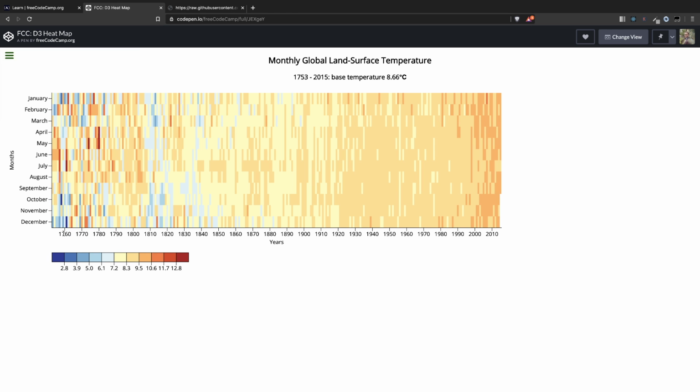We have an API where we can get the base temperature and all of the variances from the base temperature over the years. You can see from 1753 till 2015. Also, we need to arrange them on this graph, well, this map, based on the month and on the year.